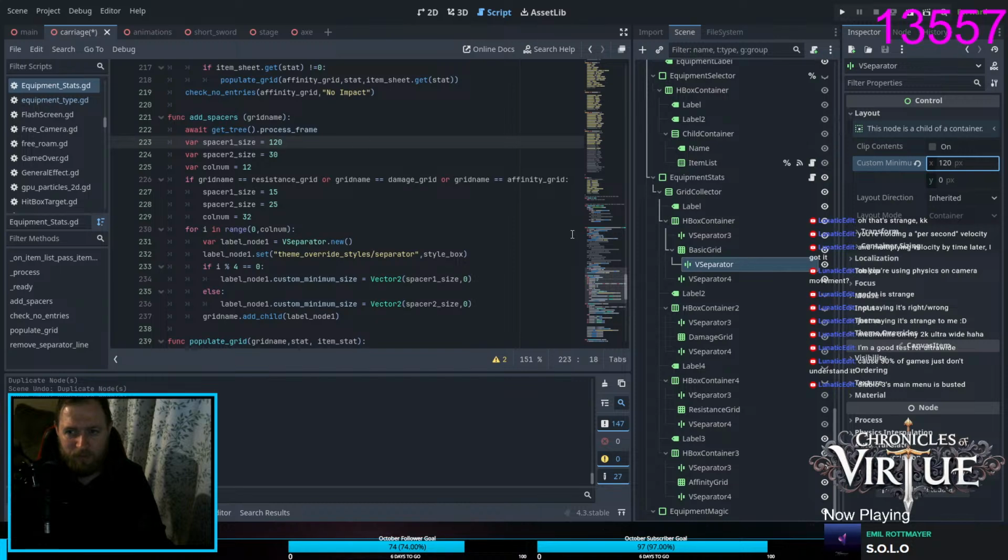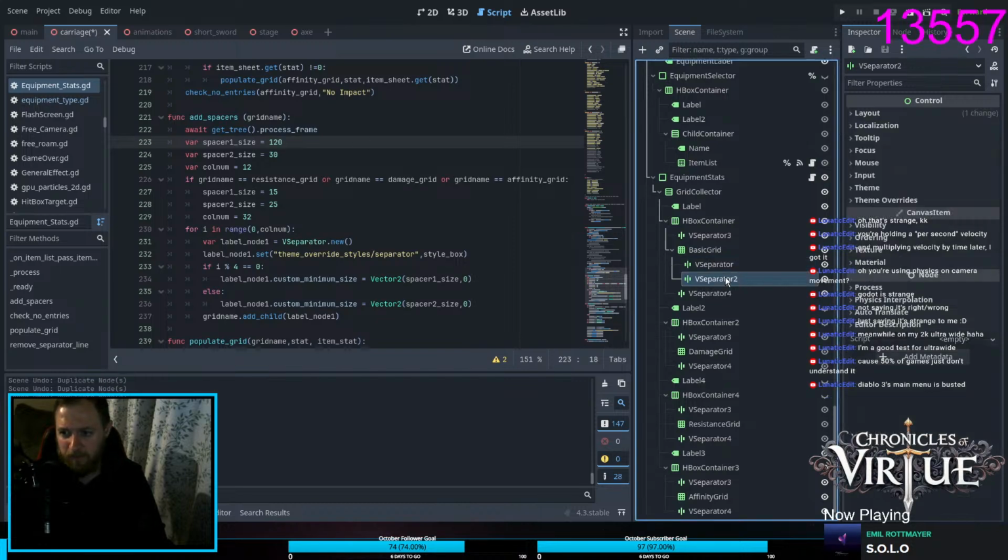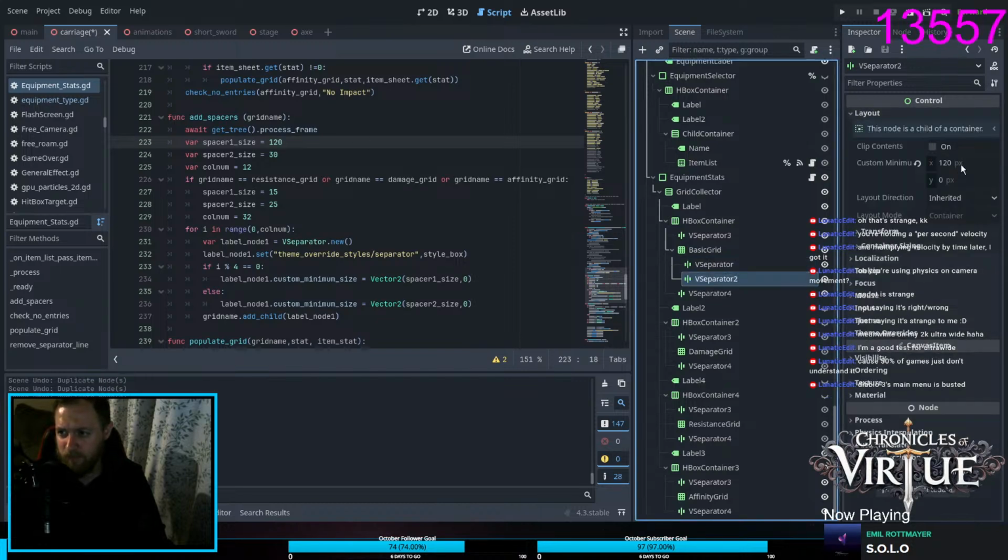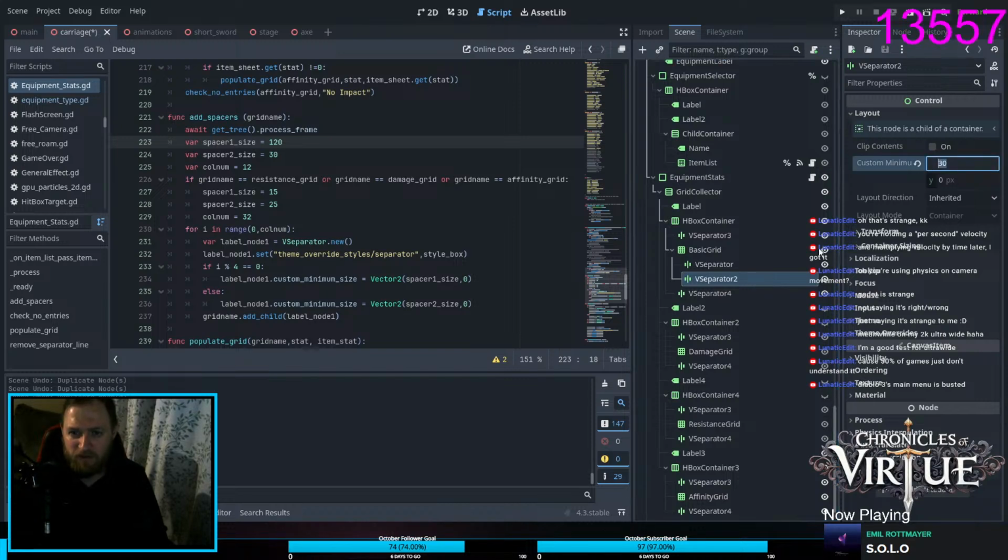Diablo 3's main menu is busted. What's wrong with it? I don't know if I noticed. I honestly don't like Diablo 3 nearly as much as I like Diablo 2.